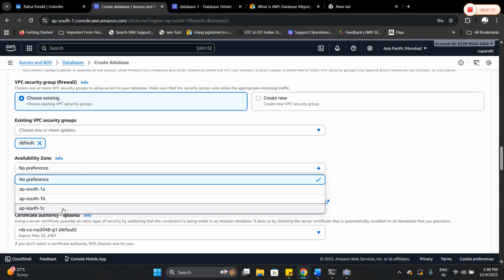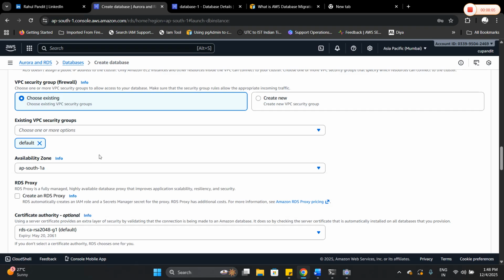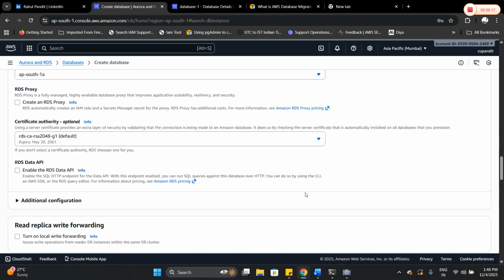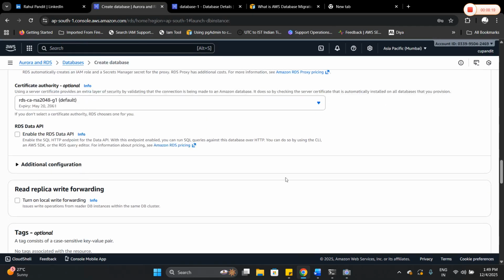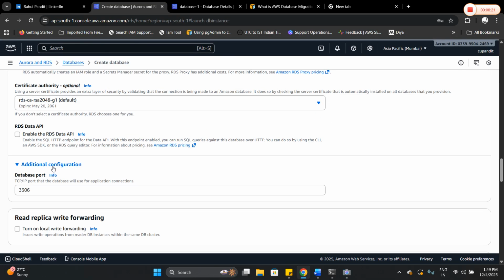For availability zone, I'm explicitly mentioning to deploy this in the ap-south-1a availability zone. Actually we are in the Mumbai AZ, Asia Pacific. Mumbai is our availability zone. This resource is going to be deployed in Mumbai. The rest of the things I'm just keeping normal.